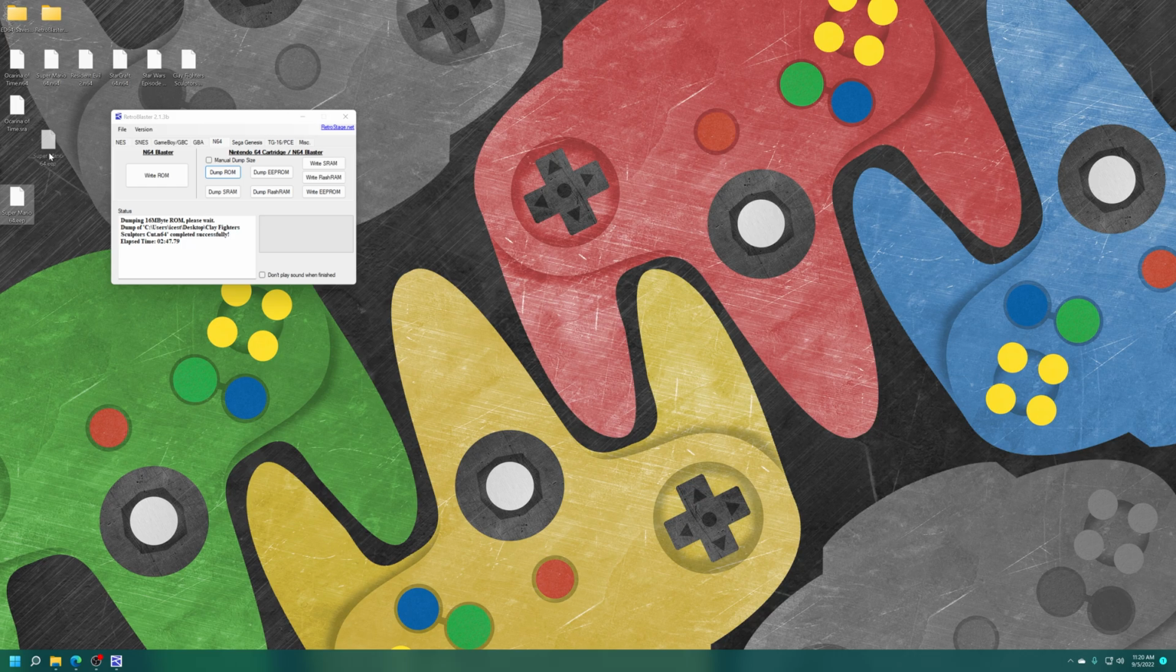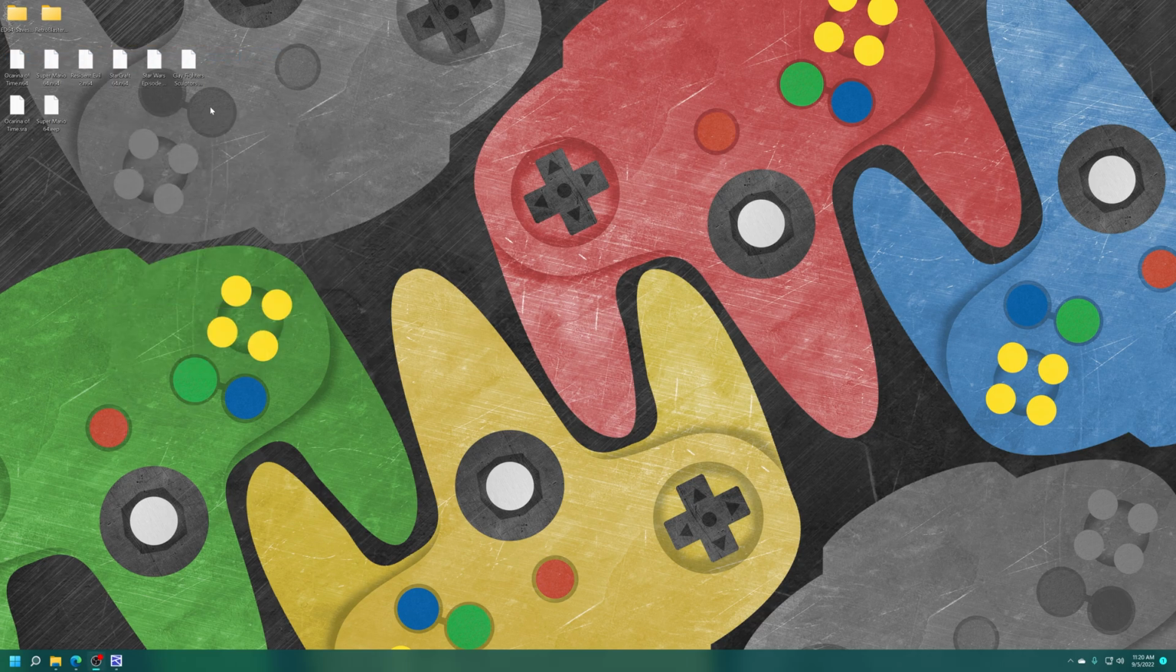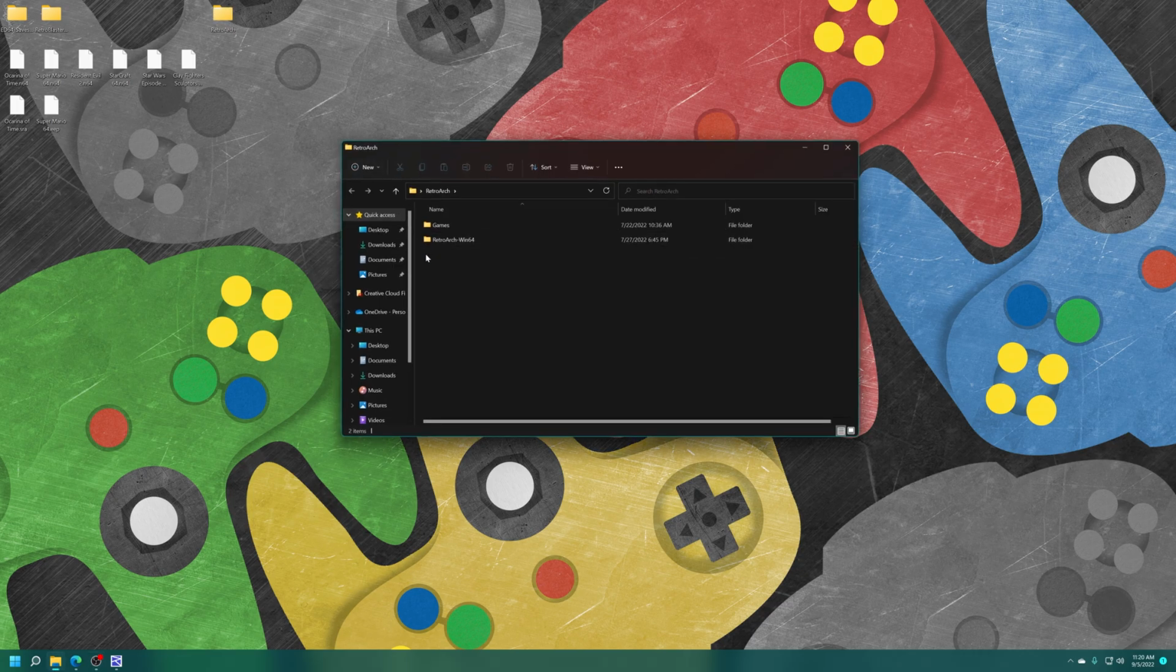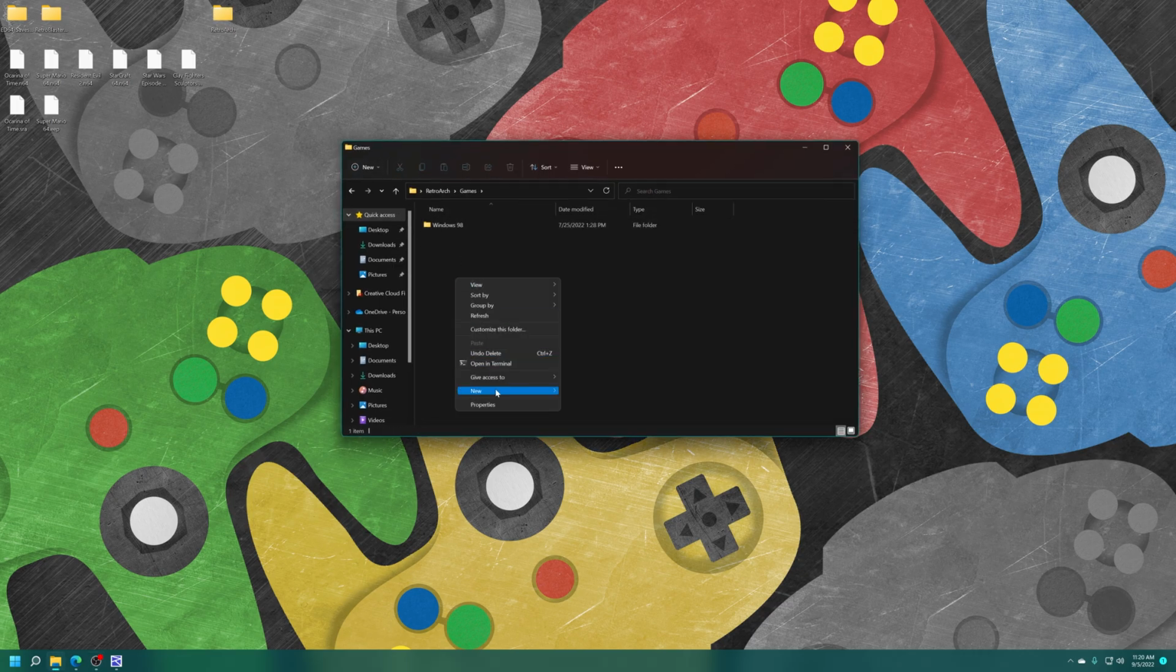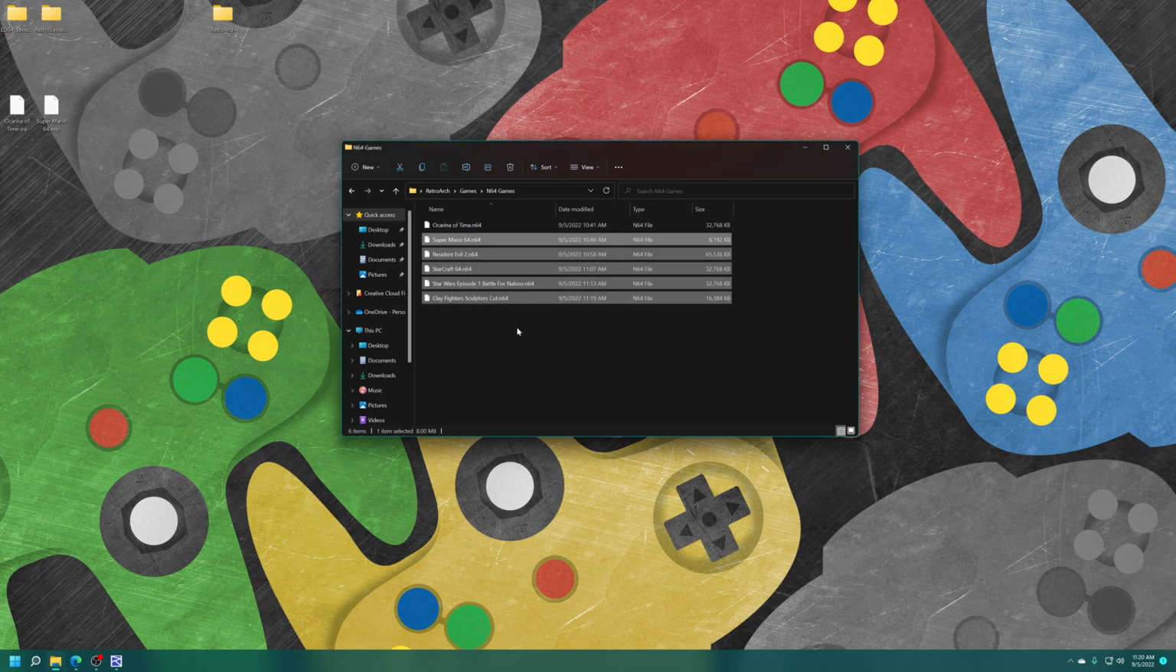But there are all my ROM files. Here are my two save files. So these are now ready to be used on emulation or Everdrives. Minimize that real quick. So just for demonstration purposes, I could add these games into an N64 games folder. Drag them in. And there we go. Those are all ready to be run.